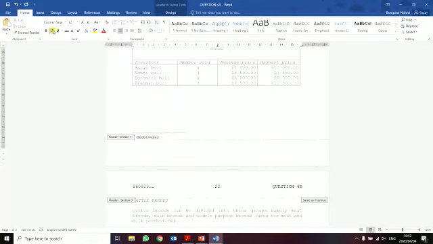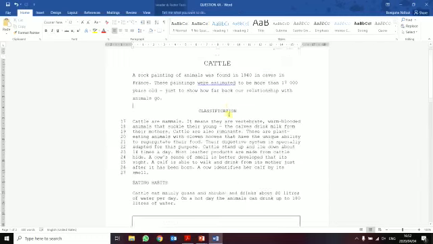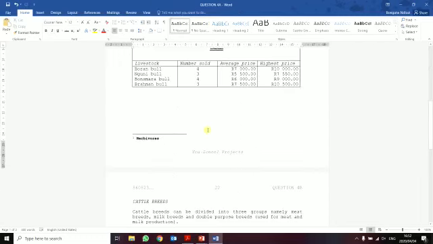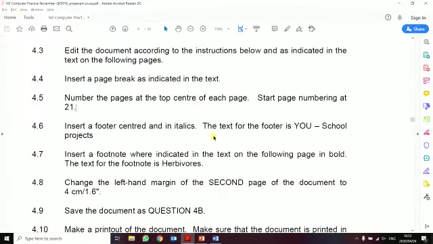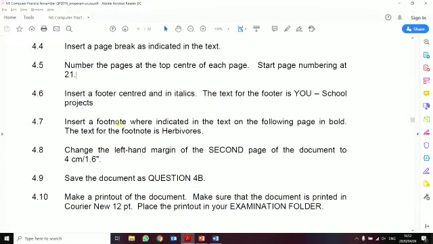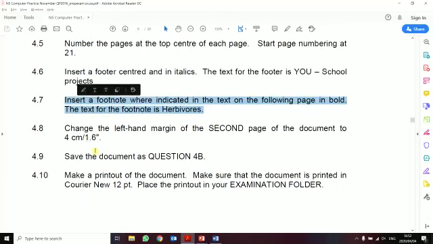So we apply italics, U-School Projects. Now, that looks professional. Now, insert footnote where indicated in the text below, in the text following page in bold. The text of the footnote was that instruction, if you remember, we've already executed.